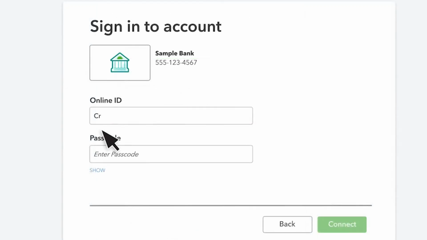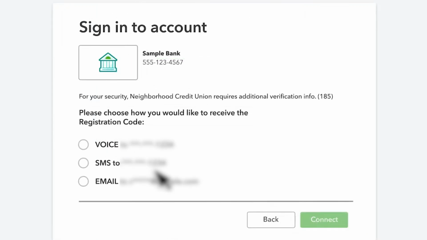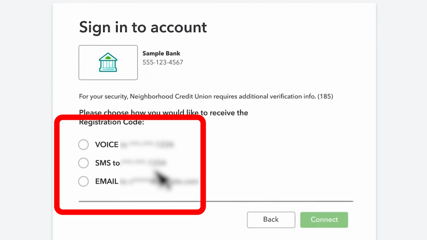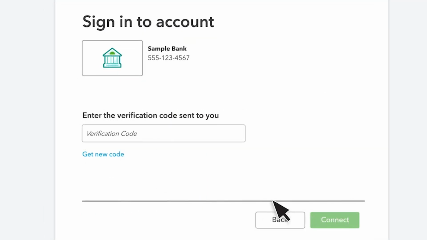So after you search for your bank, it will be displayed just like so. And now after you choose your bank, you will have to sign in to your bank account. Then click on Connect. Then it will show you a verification method according to your bank. So this step depends on the verification method that is available in your bank. Sometimes some banks will ask for an SMS to your mobile phone, or an email to your Gmail, or a voice call to your phone number. And after that, they will give you a verification code. You'll have to enter the verification code right here, then click on Connect.